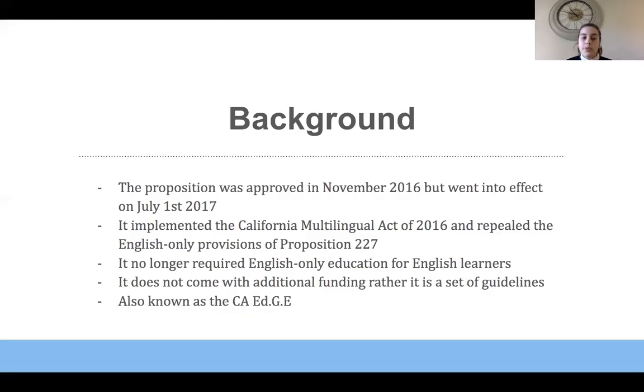So background, this proposition was approved in November 2016. It's on the ballot, but it actually went into effect July 1st, 2017. It implemented the California Multilingual Act of 2016 and repealed the English-only provisions of Proposition 227. And it no longer required English-only education for English learners, which was really helpful to, as I said, ELL students. It doesn't come with additional funding, so this bill isn't meant to provide more funding. Rather, it's like a set of guidelines for schools and communities to follow. And this proposition is also known as the California EdGE.